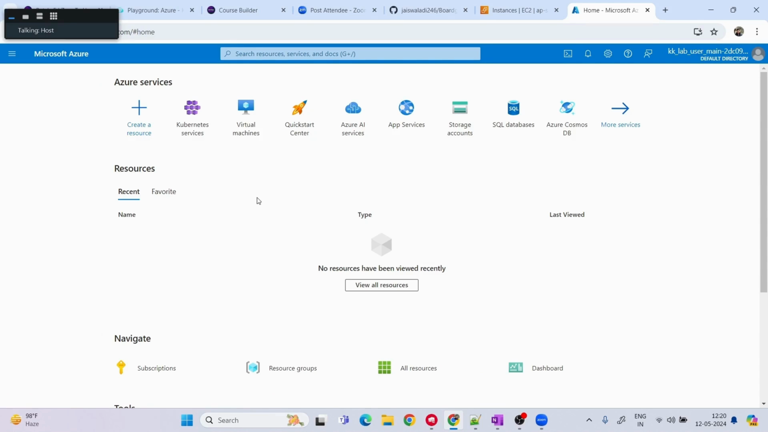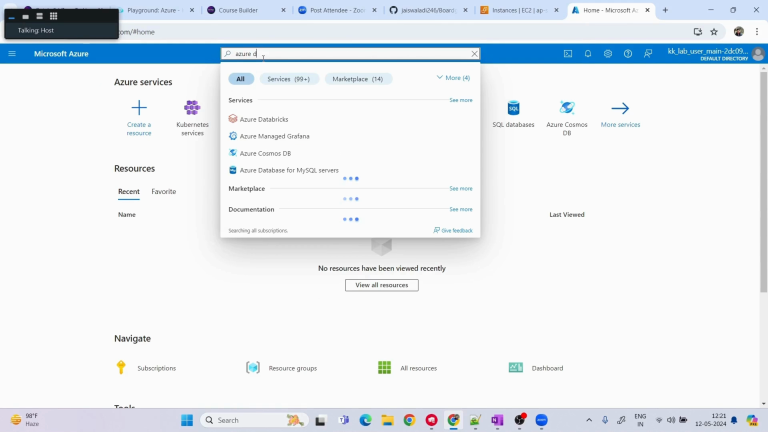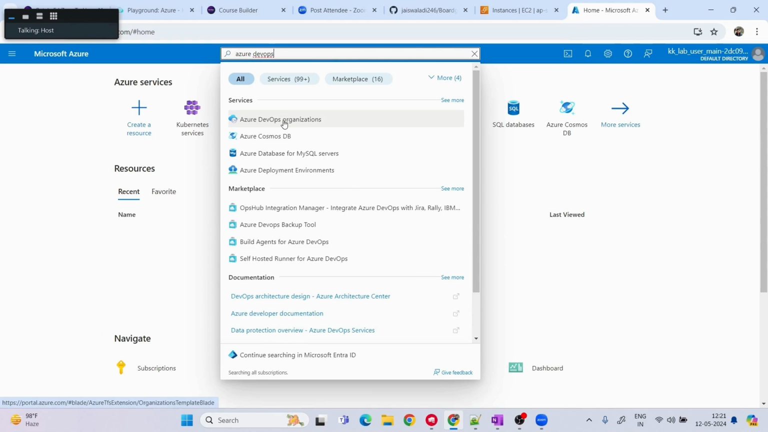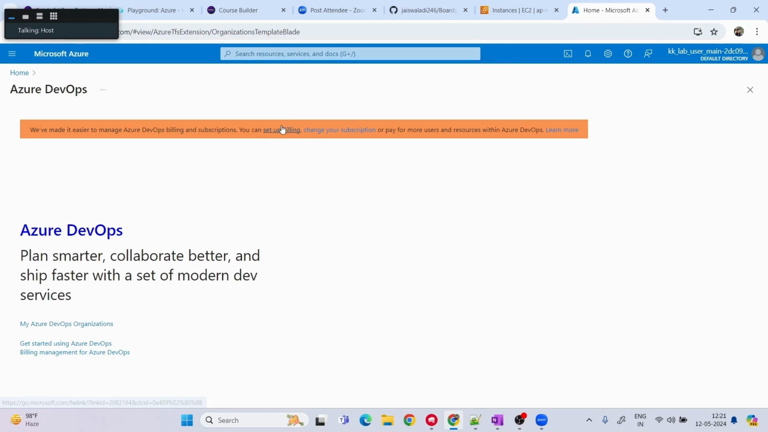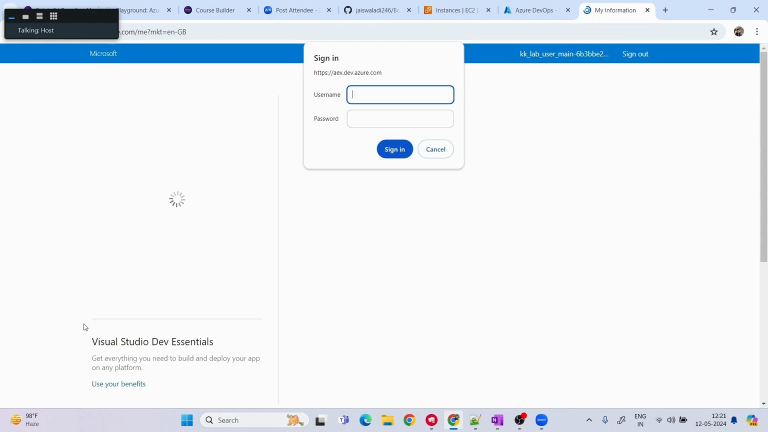Now, this is the Azure portal page, where we can provision resources and manage them. Talking about Azure DevOps, we can search here for Azure DevOps. The first option that comes up is Azure DevOps organization, so we can click on that, and on the left down side you see the option My Azure DevOps organization. The platform that we are going to create is known as an Azure DevOps organization, and the best part about this platform is that we can create multiple platforms.